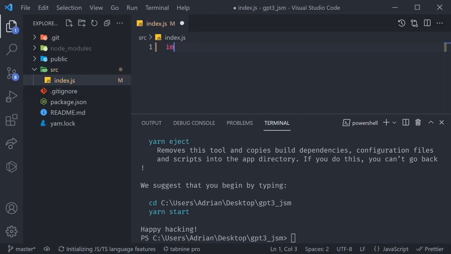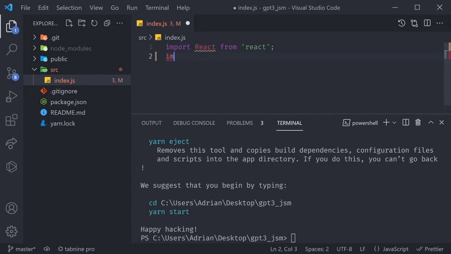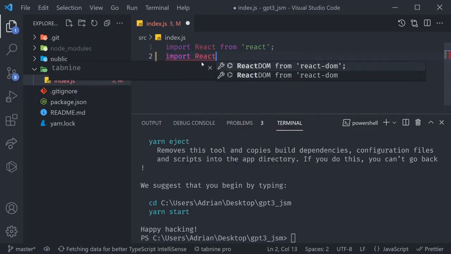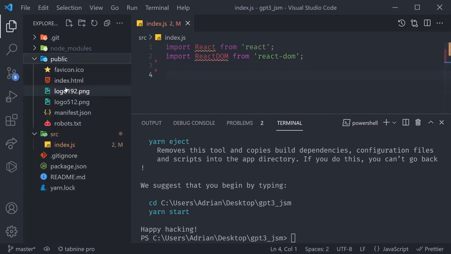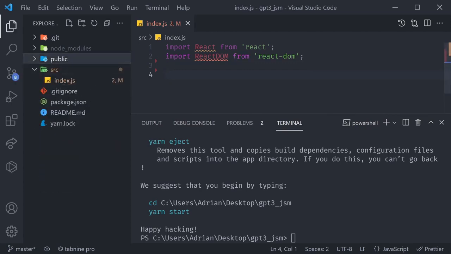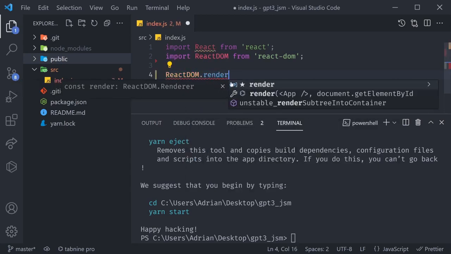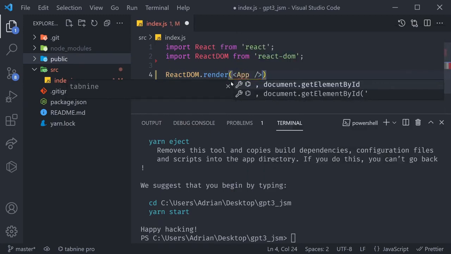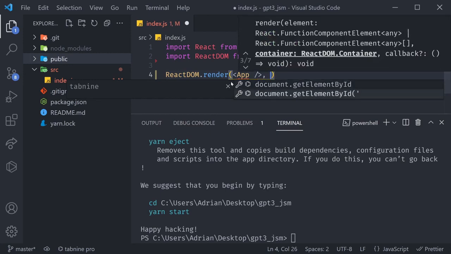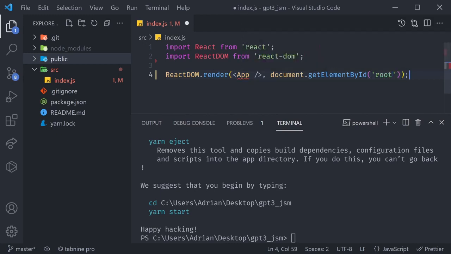Inside of there, we can say import React from React. And only in this file, we also need to import ReactDOM from react-dom. This is going to allow us to hook our React application to our index.html. Let me show you how. You can say ReactDOM.render, and we want to render the application. So we can type App like this as a component, and we want to render it by saying document.getElementById, and that's going to be root.